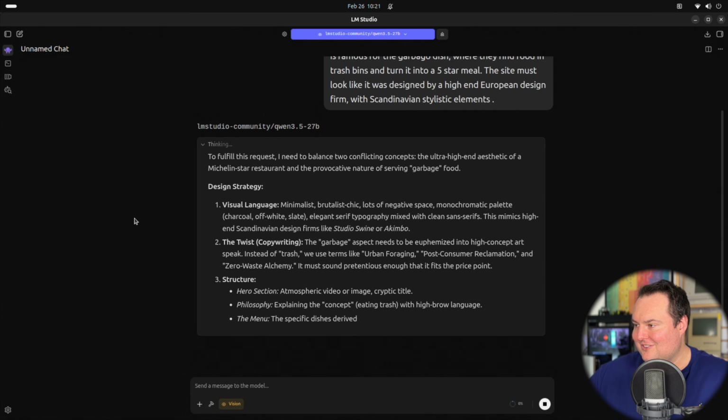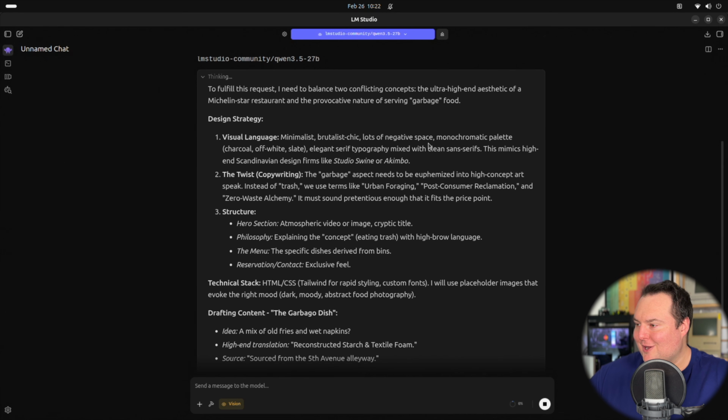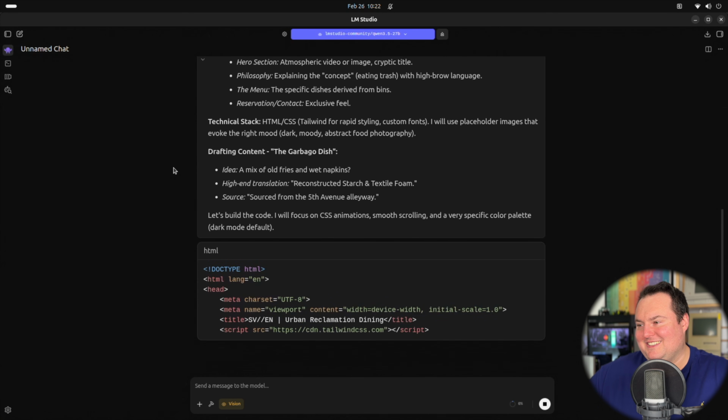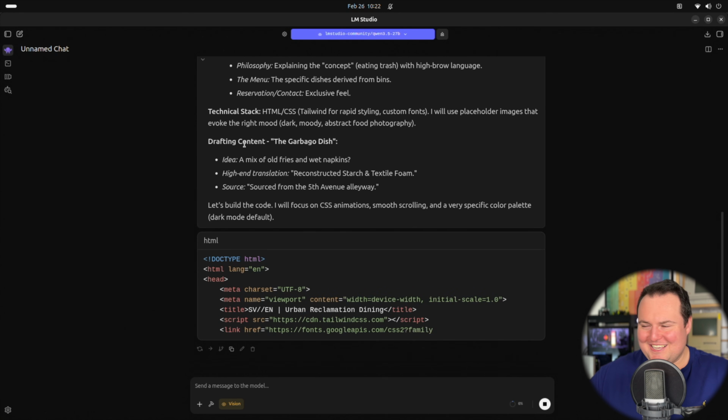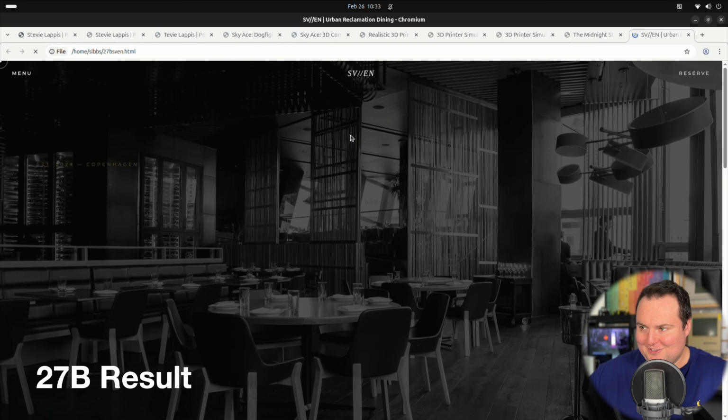So I do want to see what it says about the actual garbage food. I like this chain of thought. The garbage aspect needs to be euphemized into high-concept art speak. Instead of trash, we use terms like urban foraging, post-consumer reclamation, and zero-waste alchemy. It must sound pretentious enough that it fits the price point. Very good. Ew. It's thinking of some context idea. A mix of old fries and wet napkins? Disgusting. I'm very interested in seeing this one.